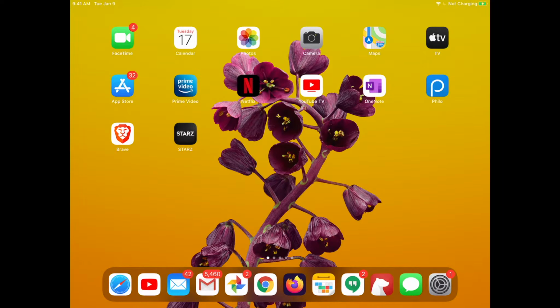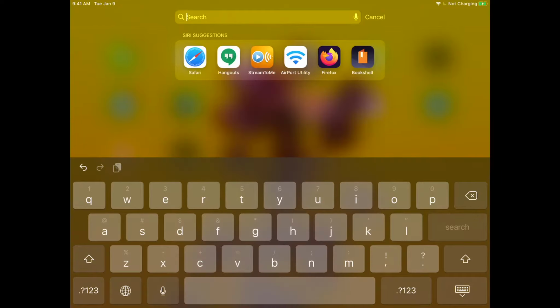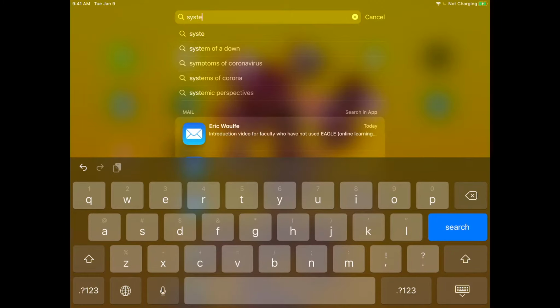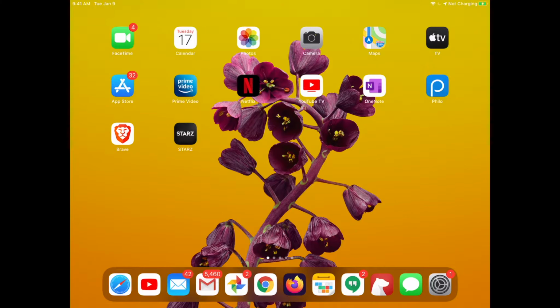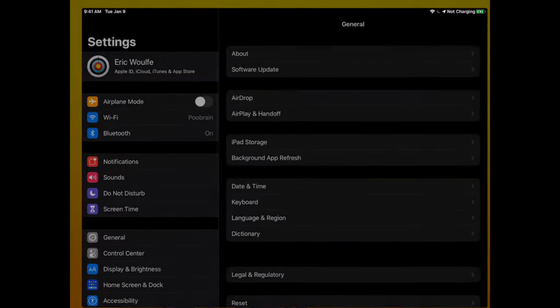But just in case, if you swipe down from any place on your screen and say System, of course, it works in testing, but it doesn't work here. At any rate, that's the icon you're looking for. So let's go ahead and click on that.